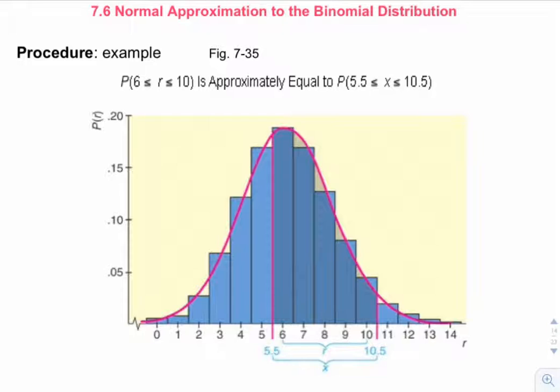R is our discrete random variable. We have a bar curve here. We don't have a smooth curve. And let's say we're looking for the probability that r is between 6 and 10, inclusive. That includes 6 and includes 10. So that means we're looking at these darker bars here, 6, 7, 8, 9, 10. So 1, 2, 3, 4, 5. Those are the 5 bars that we are interested in.